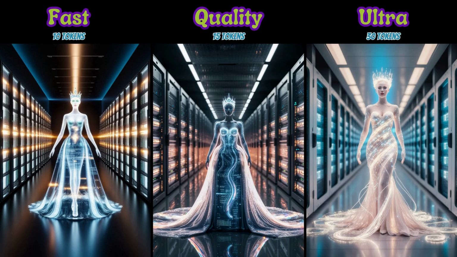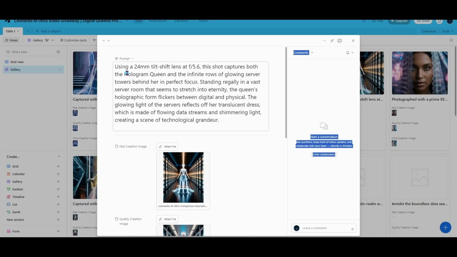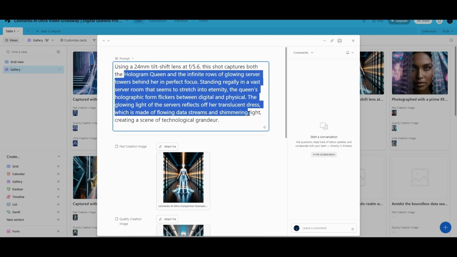Okay, and then we have the next prompt here, which is for a hologram queen in infinite rows of glowing server towers behind her in perfect focus, standing regally in a vast server room that seems to stretch into eternity. The queen's holographic form flickers between digital and physical. The glowing light of the servers reflects her translucent dress, which is made of flowing data streams and shimmering light, creating a scene of technological grandeur.